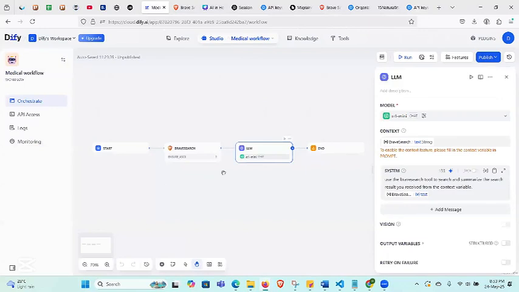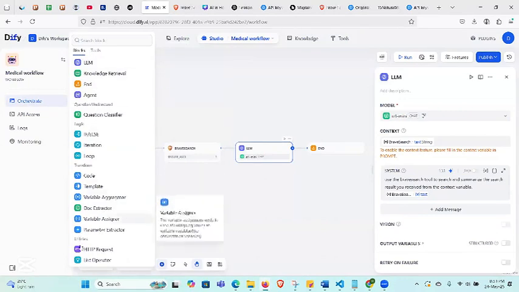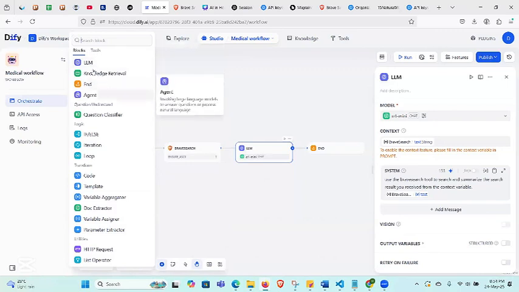So here what I have done is I have added this node. It is a search node. I have used the tool called Brave Search. If you click on this plus button here at the bottom, you will see all the blocks that you can add. Blocks can be an LLM block or an agent block, a knowledge retrieval block, and also if-then-else statements. Here it is going in a linear way.